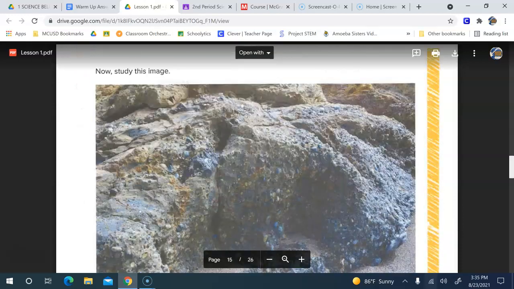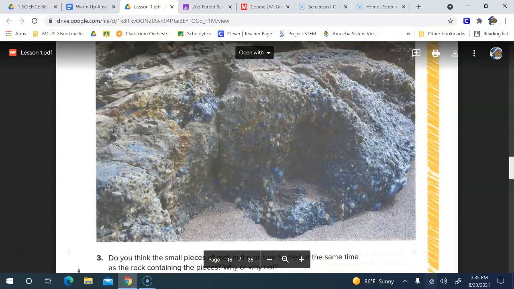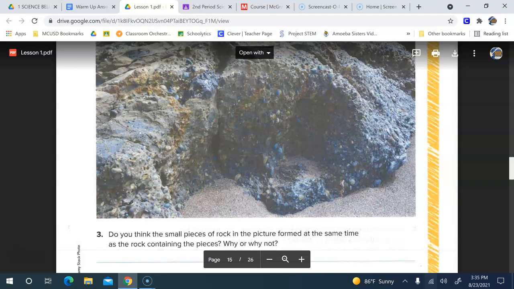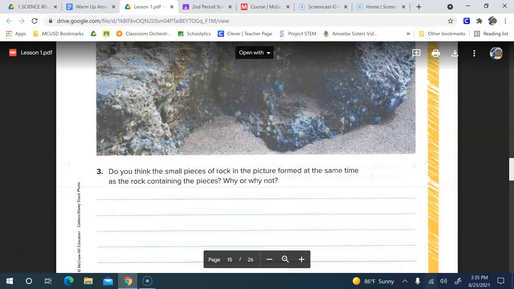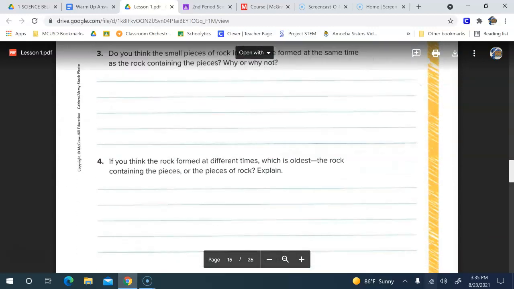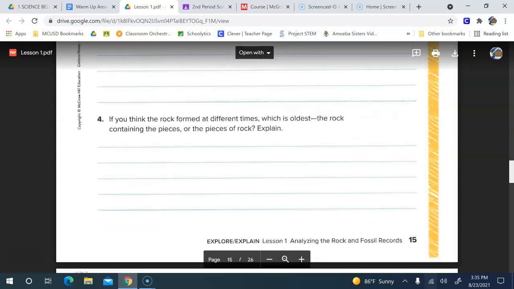Then we took a look at this image, and the question asks, do you think the small pieces in the picture formed at the same time as the rock containing the pieces? And if you look, you can see that there's small pieces embedded in a larger piece of rock. So you're going to tell me whether they formed at the same time and why or why not. Then you're going to answer this question.